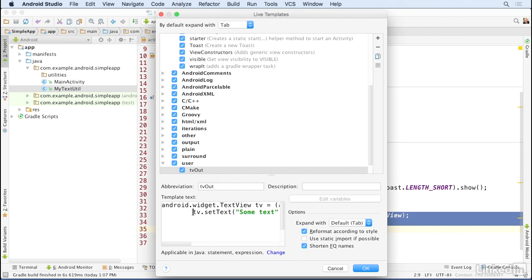And I'll make some changes in the template text. I'll get rid of any extra tabs, and then I'll change the ID that I'm looking for from myTextView to a variable of resourceID. The name of the variable can be anything you want, but it's wrapped in dollar characters. I'll also get rid of any prefixes before the letter R, and then I'll change the literal string for some text to another variable of outputText.